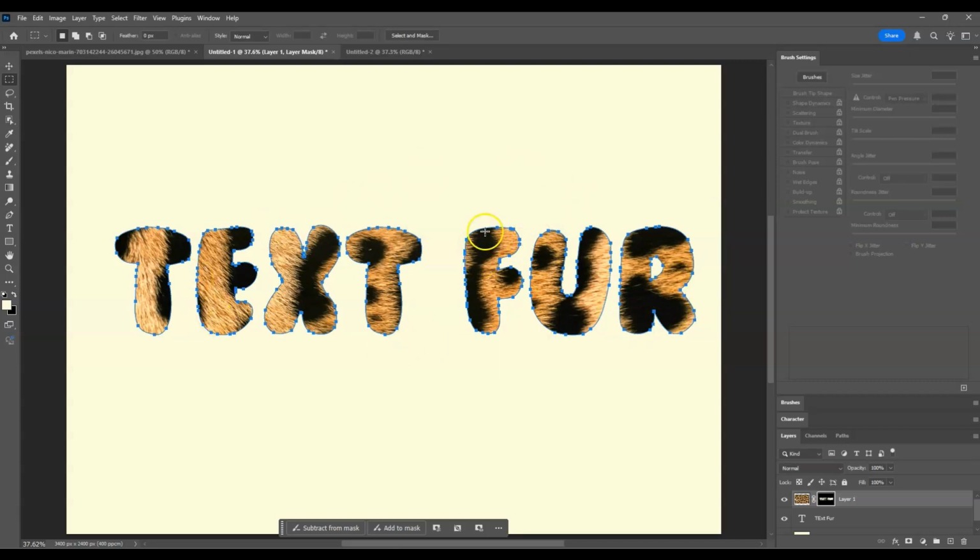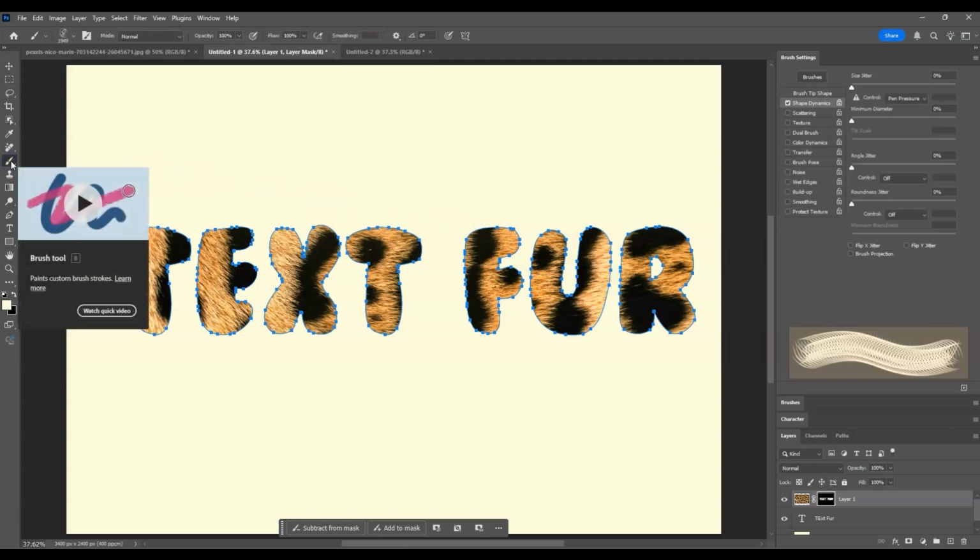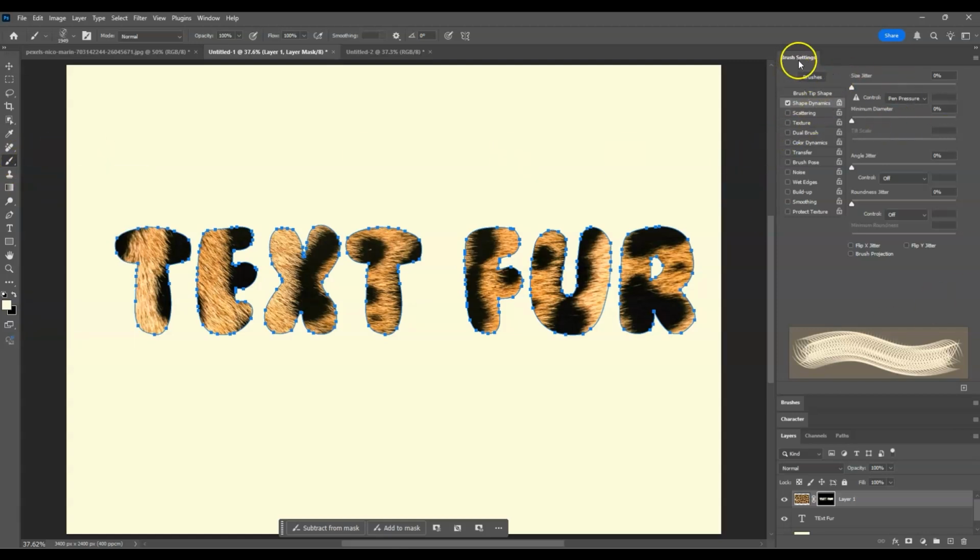Then hit OK. All right, so once I did that, as you can see, it creates a work path around the text. Then let's go to the brush tool again. Okay, so click on the brush tool or press B for the shortcut key. Now we're going to do some changes on the brush setting. So on the right side, let's go again to the brush setting panel. For the shape dynamics, click on that.